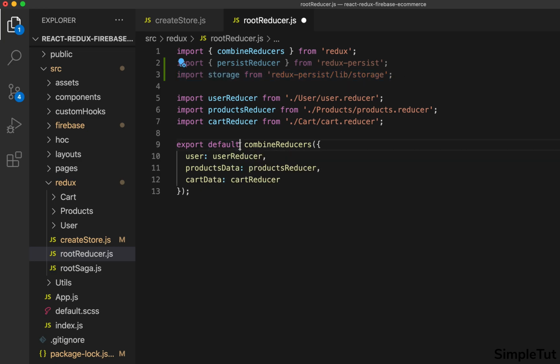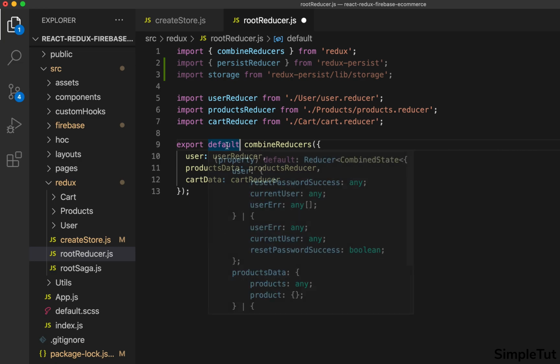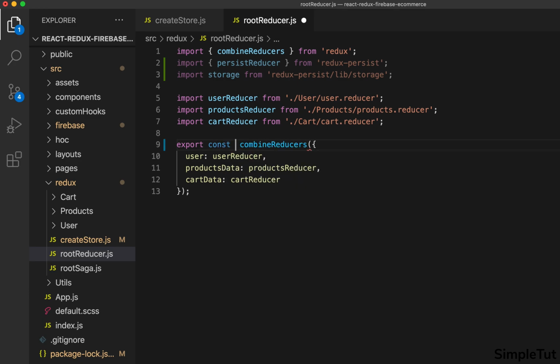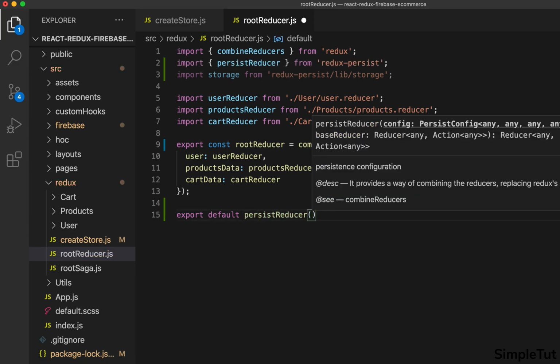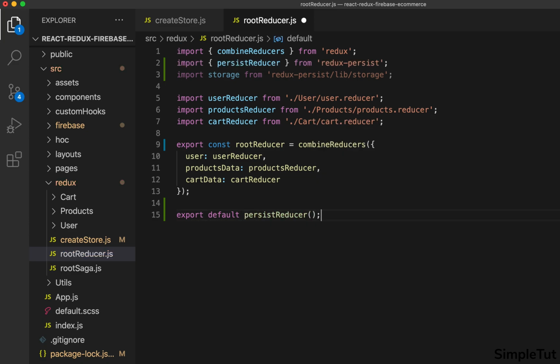The next thing that I'm going to change is, instead of exporting the root reducer by default from this file, I'm going to export the root reducer as a const. So I'm going to call that root reducer. And at the bottom of the file, I'm going to export by default my Persist Reducer, which I'll call as a function. And this expects two things.